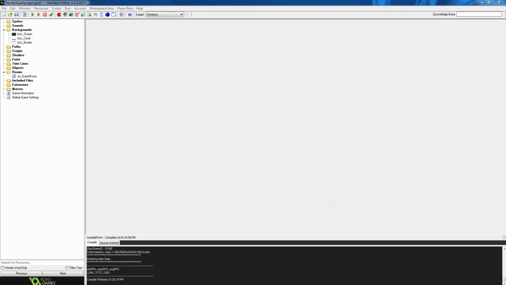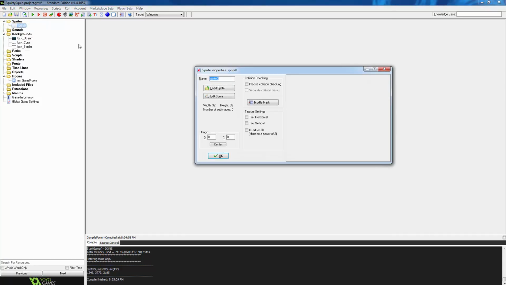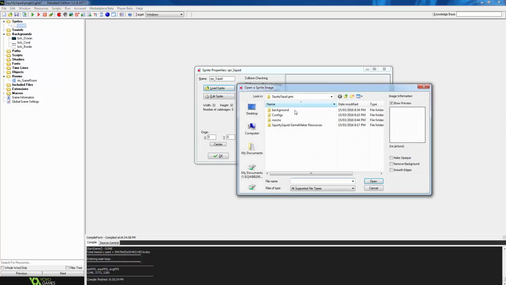Now that we have our complete room, we're going to add some interactivity by adding in a player. It's time to make a sprite and object for the player. In the resource tree, right-click on the Sprites folder and then choose Create a Sprite. We're going to give this sprite the name SPR_squid. Click on the Load Sprite button.